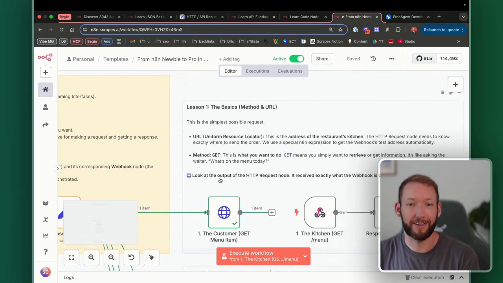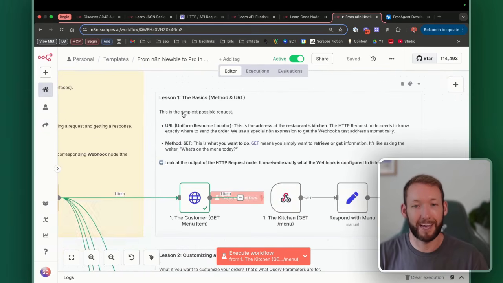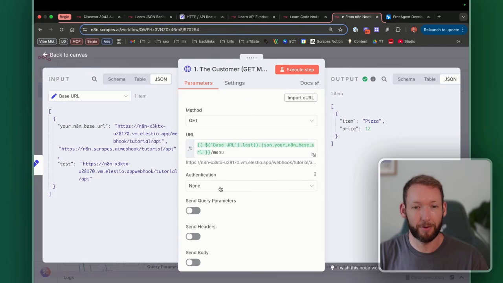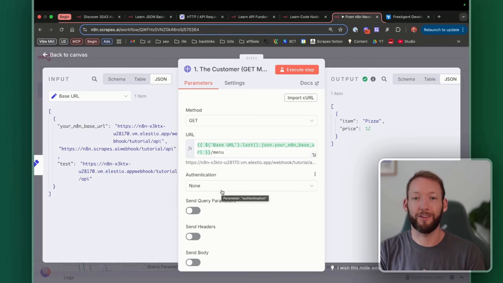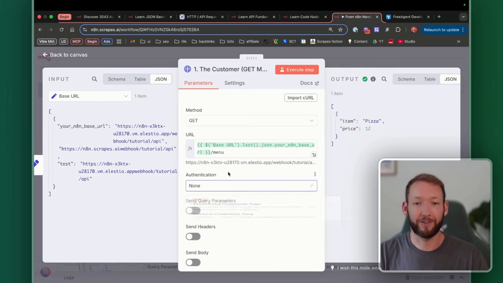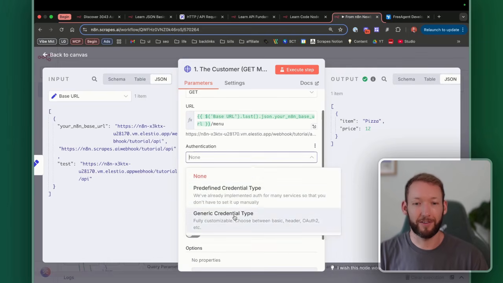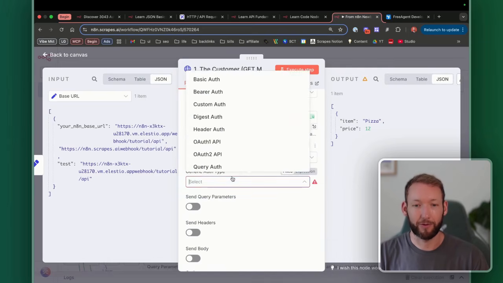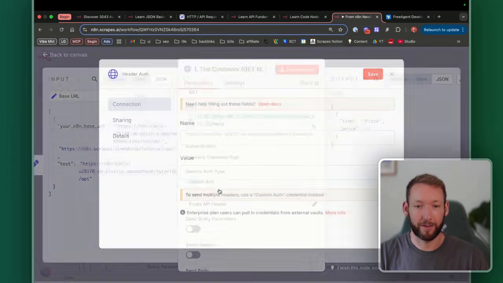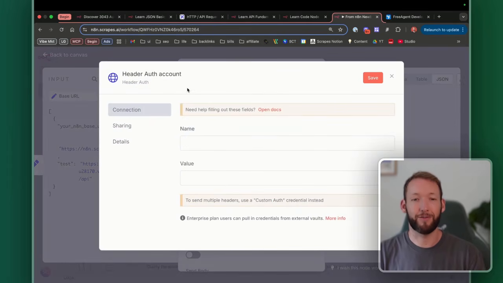So in the first example, let's just talk about the basics. We've talked about the GET request and the URL. So inside this HTTP request, we've got no authentication because actually we've not put this behind any barriers. But normally we'd need to, with a service, set up an authentication type, and that will all be in the API docs. It's usually a generic credential type, header auth. And if we open up this, you can see I've got loads of header auths in here. Create new credential. We don't need to do this for this example.